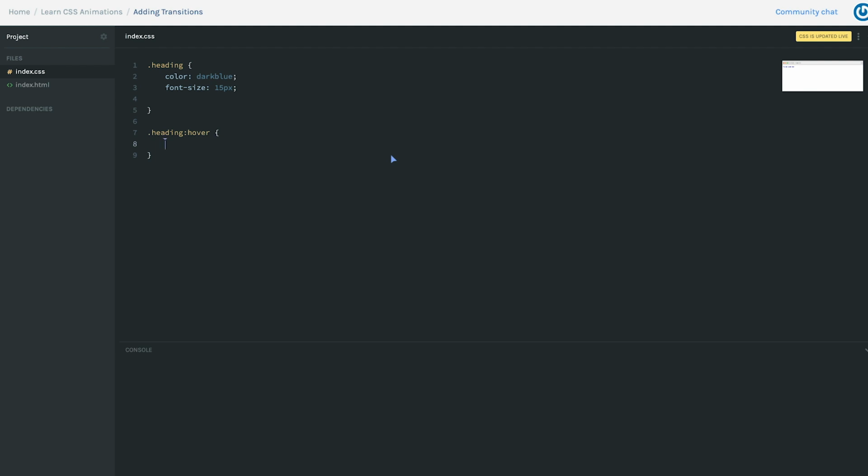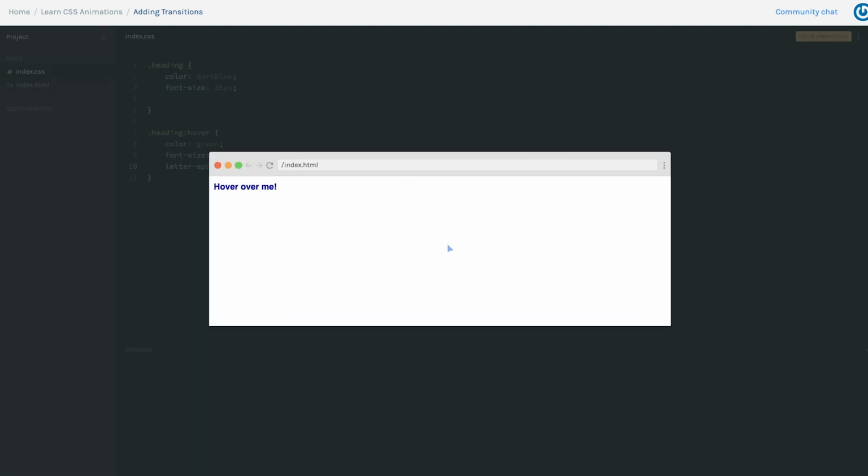First thing I want to do is change the color to green. Then I'm going to change the font size to 20 pixels. And in case you didn't know this already, to change the letter spacing, or the spacing between the letters, you use that property and set it to 10 pixels. So now when I go ahead and hover over this, you can see it makes all those changes.